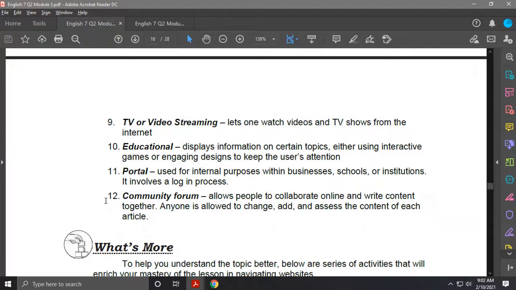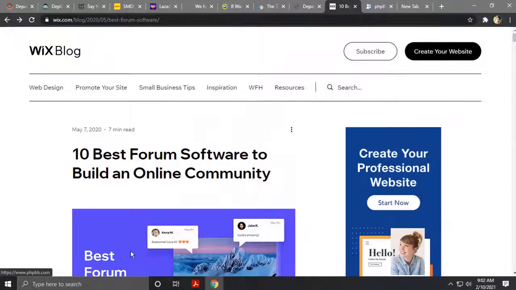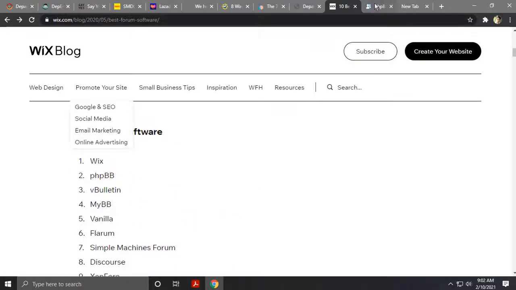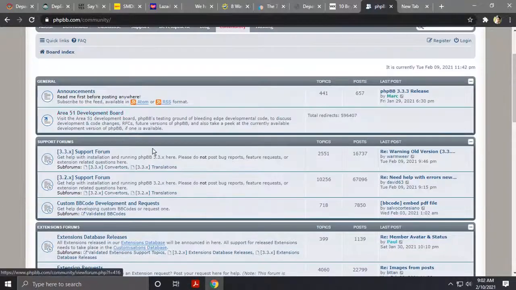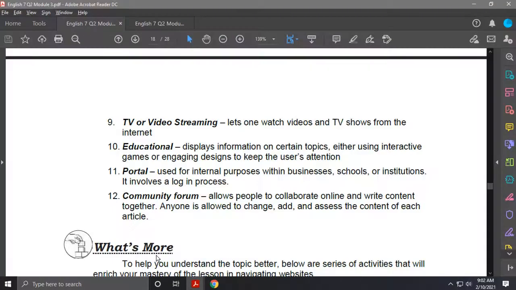And number 12 is community forum. It allows people to collaborate online and write content together. Anyone is allowed to change, add, and assess the content of each article. So we have here an example of an internet forum or community forum where you can post your article and someone will comment. Just like this one, post and then someone will comment. So that is community forum.